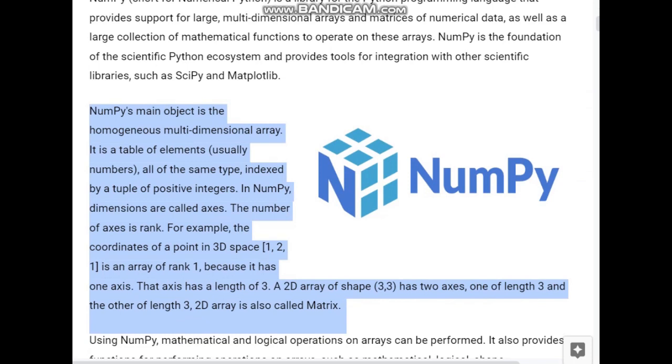NumPy's main object is the homogeneous multi-dimensional array. It is a table of elements, usually numbers, all of the same type, indexed by a tuple of positive integers. In NumPy, dimensions are called axes. The number of axes is rank. For example, the coordinates of a point in 3D space, [1, 2, 1], is an array of rank 1, because it has one axis. That axis has a length of 3. A 2D array of shape 3 by 3 has two axes, one of length 3 and the other of length 3. A 2D array is also called a matrix.